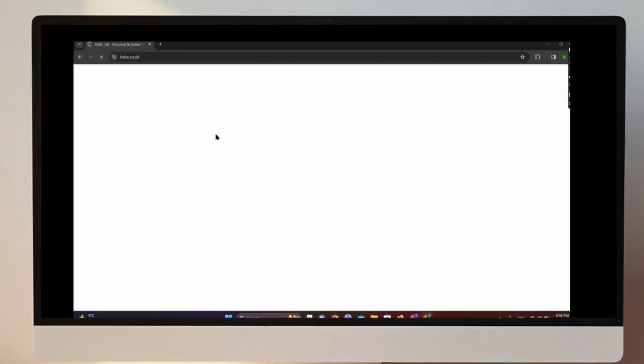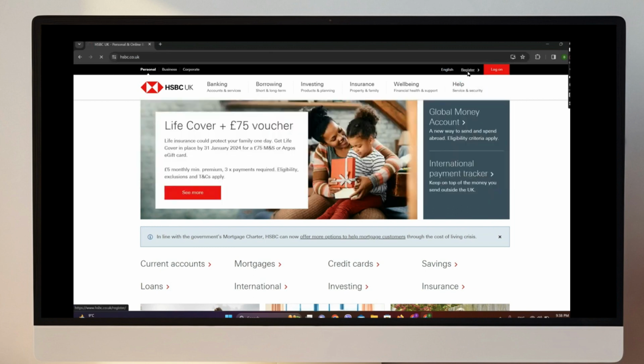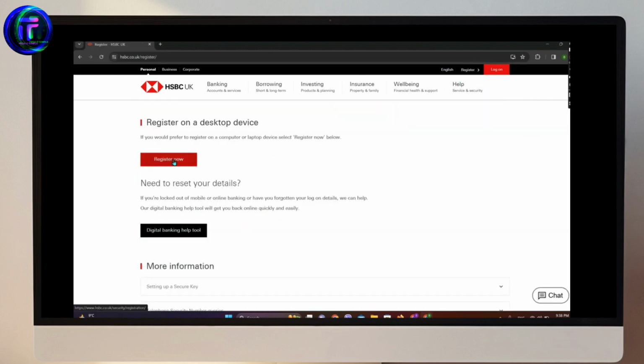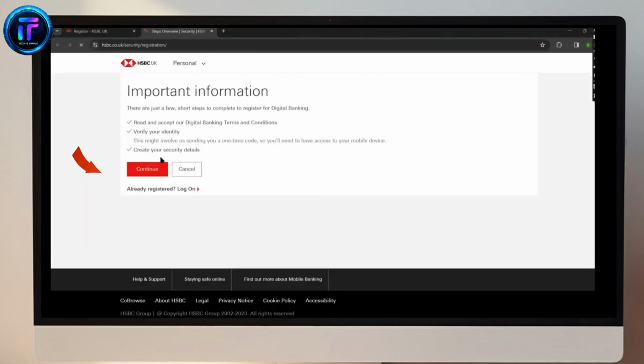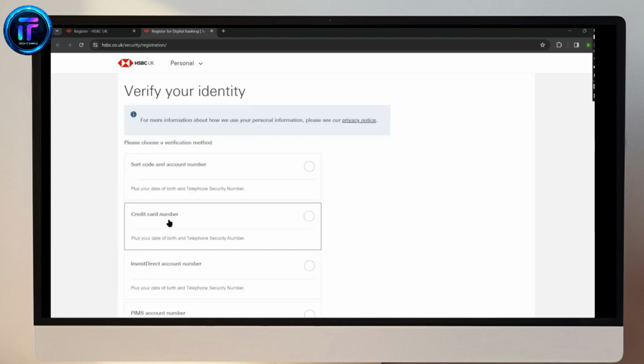Now, we can see this option called Register over here. So, let's tap on this. Now, click on Register Now. Click on Continue. Now, we need to enter all of our details to verify our identity.